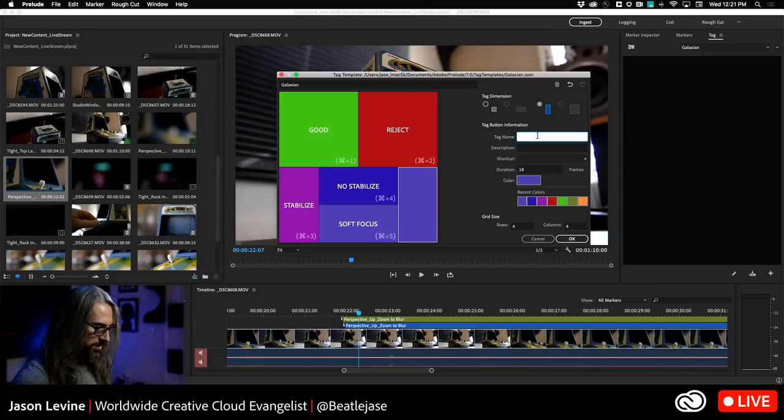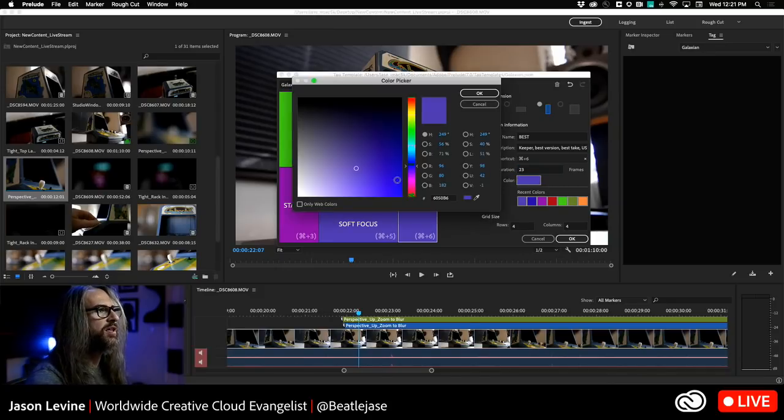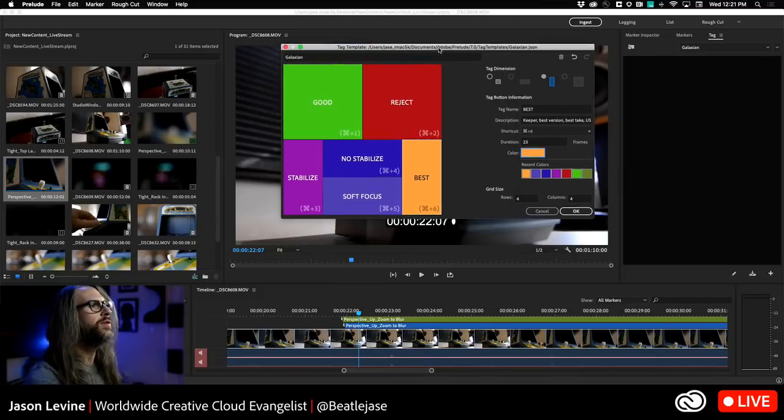And then for our last one here, this is going to be best. And we can tag this keeper, best version, best take. Use this. Again, whatever you want to put in the description, that's entirely up to you. All stuff that becomes searchable. Let's make this 23 frames. And for color, let's go with kind of an earthy creamsicle color. All right. Here, maybe soft focus.